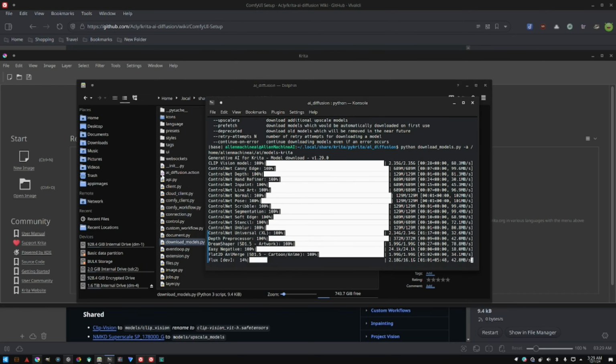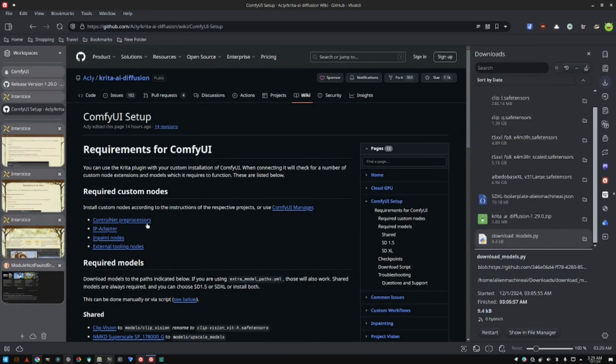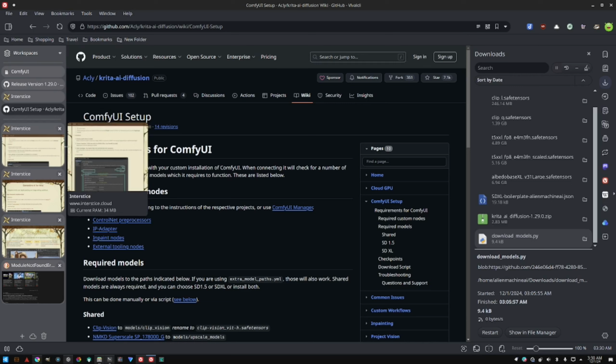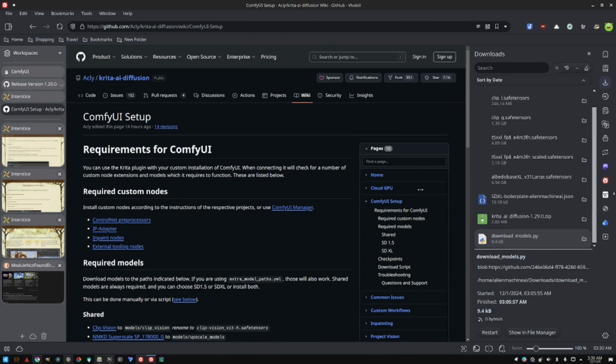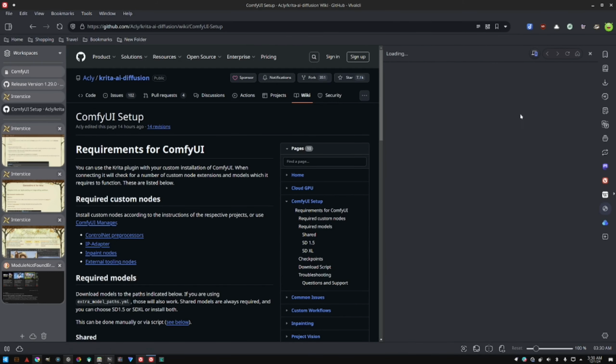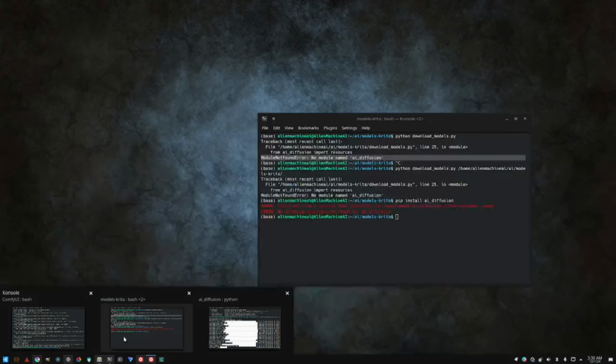One last time before we go to the page for the requirements for the ComfyUI setup. It gives the list of these 4 required custom nodes. The download models script will not provide these custom nodes. So we want to have Comfy running today.